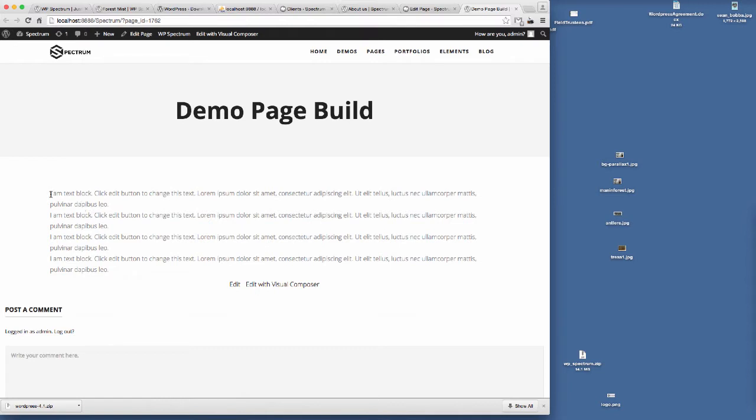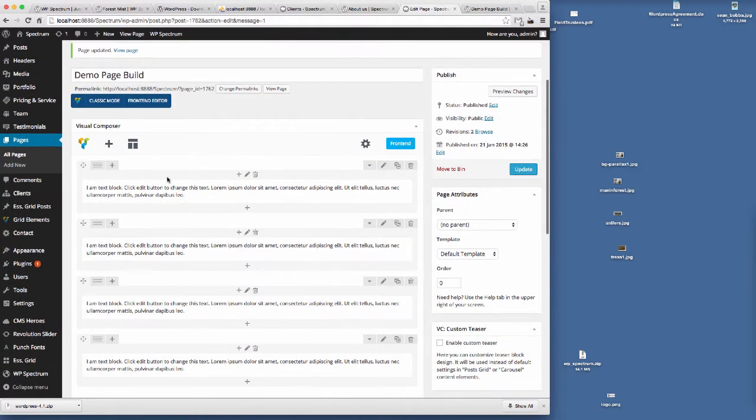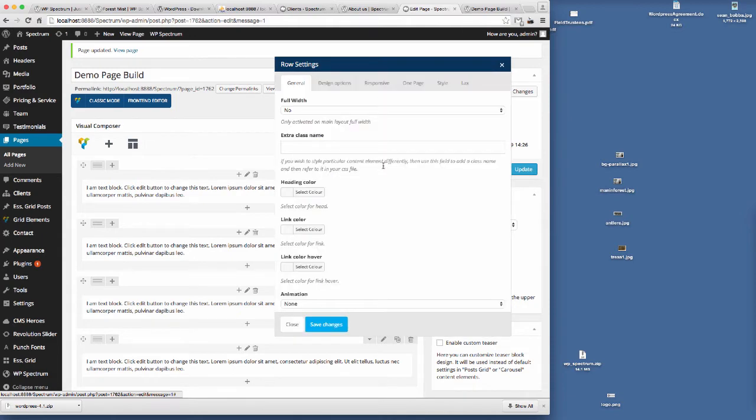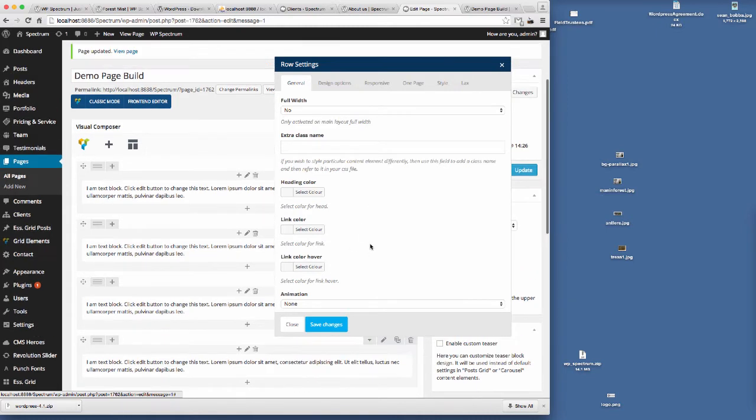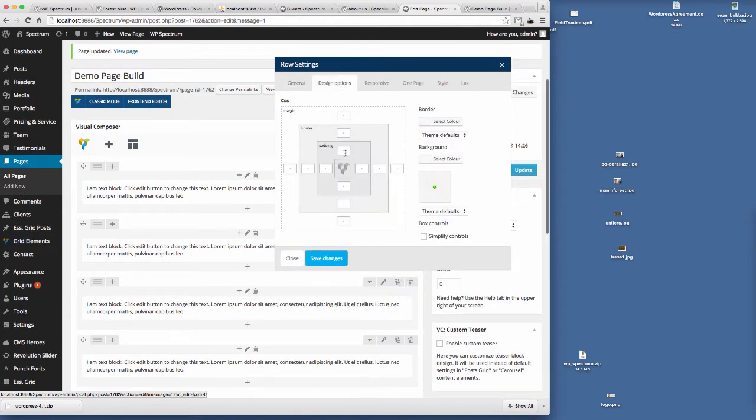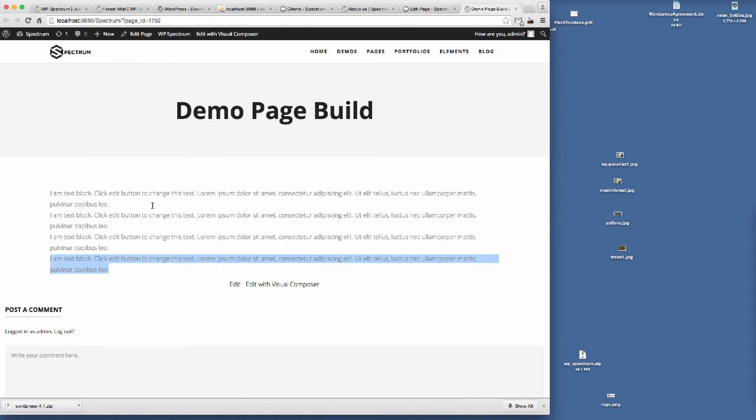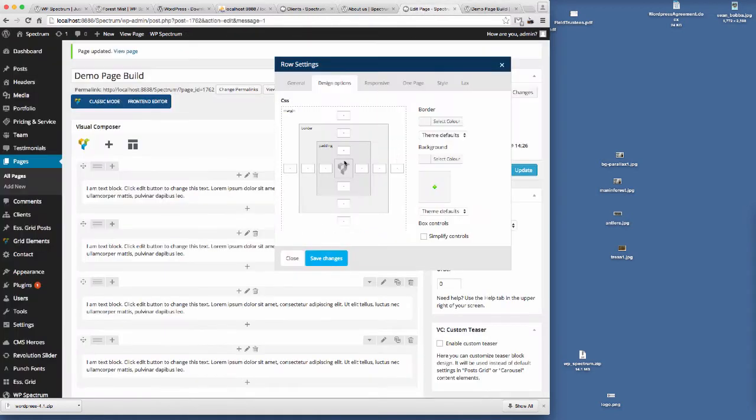So we've added 4 rows, so that's row 1, row 2, row 3 and row 4. Now the first thing that we're going to do is edit row 1. So let's click on the edit icon for row 1. There are different options in here that you'll get used to using, but the first thing that I want to do is go to design options, because we want to space these rows out so they're not sat on top of each other. So the first thing that I'll do here is add 80 pixels of padding at the top, and I'm going to add 80 pixels of padding at the bottom there, and we'll save that.